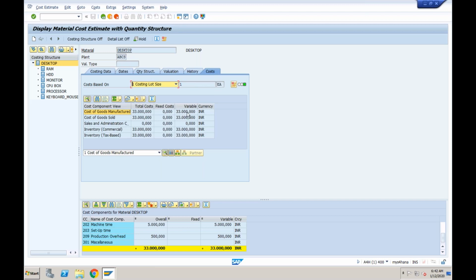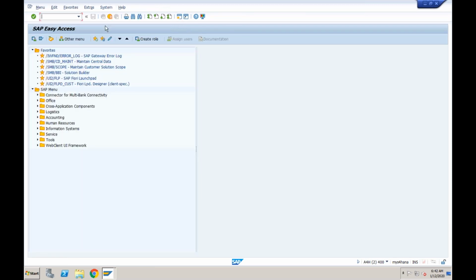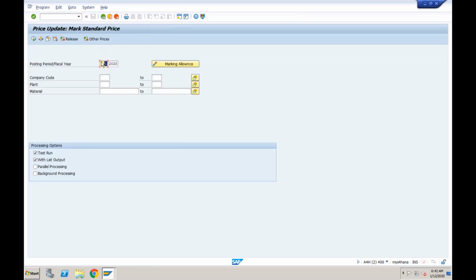But once I do the calculation, this amount will not directly appear in my material master as a standard cost, right? If I want to update this cost into my material master, then what I need to do is go to transaction CK24, right? If you go to transaction CK24, you have to specify you want to update the price of which material.